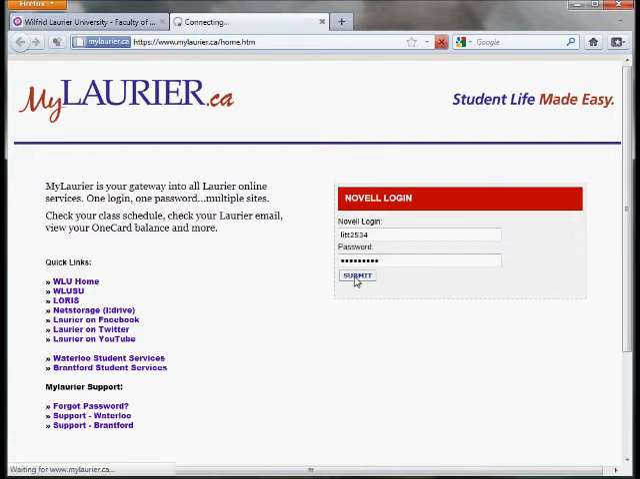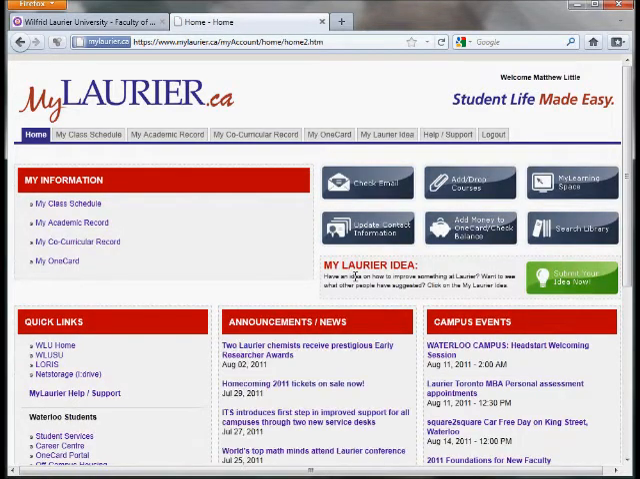Click Submit. For those of you that are a little more web aware, you'll notice that we are not looking at our email yet. We're looking at the MyLaurier.ca portal. In here, we can check our email, add drop courses, go to My Learning Space, search the library, add money to your one card, update your contact information, check your schedule, all sorts of other very interesting things. But right now we're going to check email.